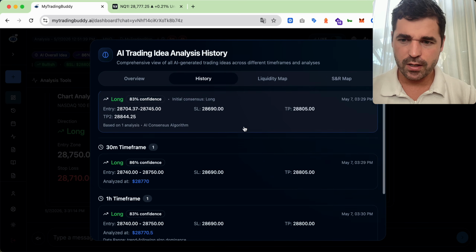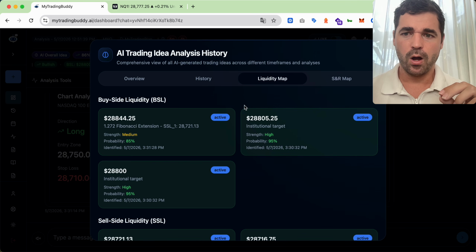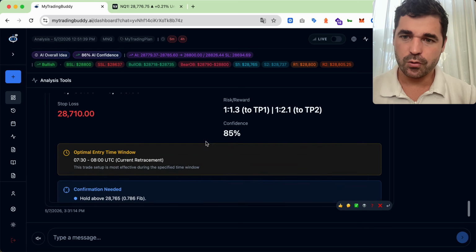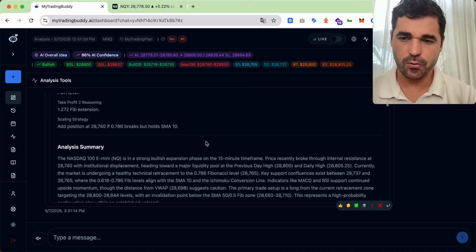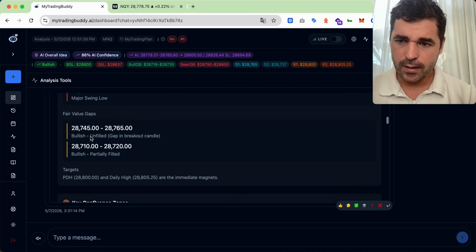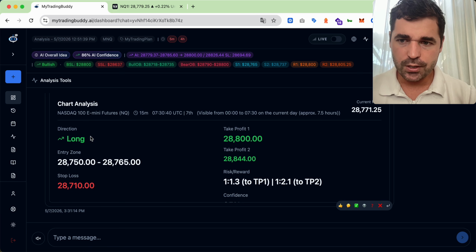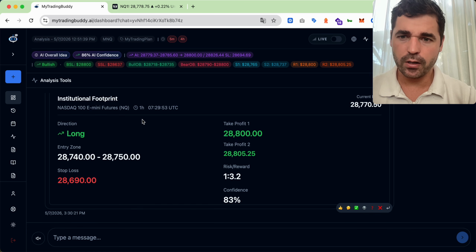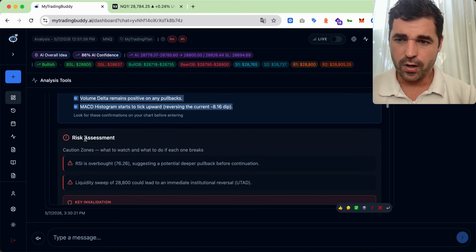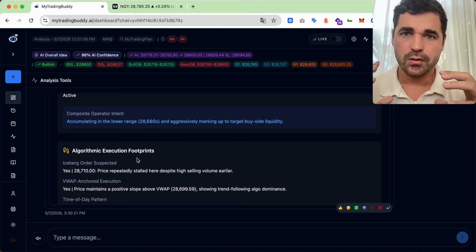You can see the history, all the ones you ran, the liquidity map. So if you ever want to know where's buy side, sell side liquidity, just come in here. You do have the option to scroll down within each of these individual analyses. They'll give you a full breakdown of liquidity, where the confluence zones are, order flow, etc. Each will look through a different lens, as I said earlier. So you have all the same, what you needed: confirmation, risk, and then you can read all this information of what the AI was thinking to make up this trade idea.